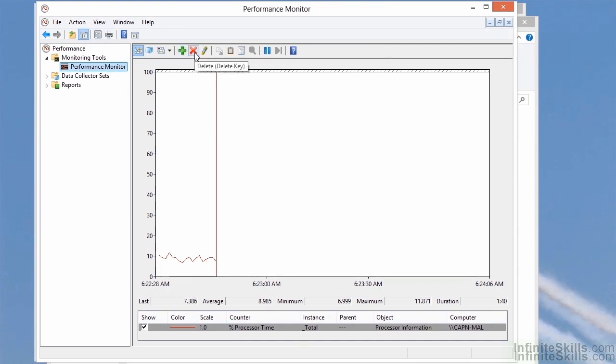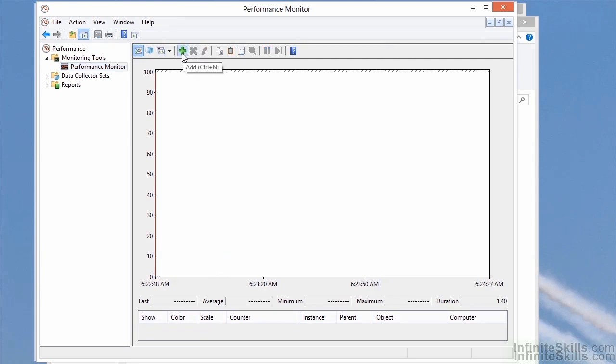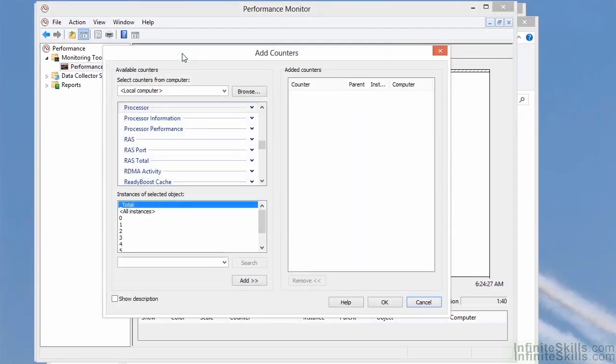You can remove counters by clicking the delete key, and that'll remove them from the current window. You can also add counters by clicking the add button. This then brings up the available counter screen. The counters that are available to you are going to vary depending on which version of SQL Server and Windows you have installed. In this case, I'm running Windows 8, running SQL Server 2012.